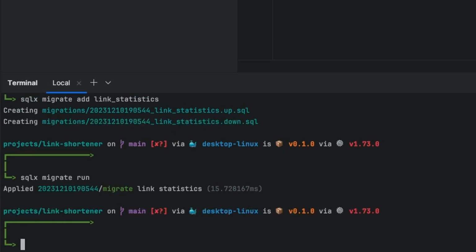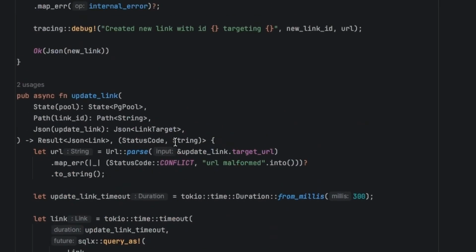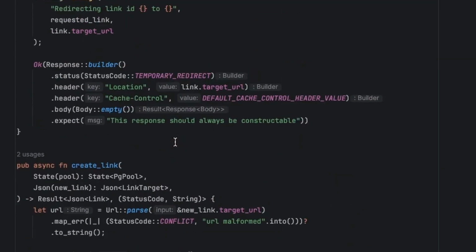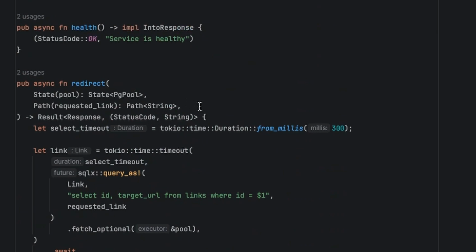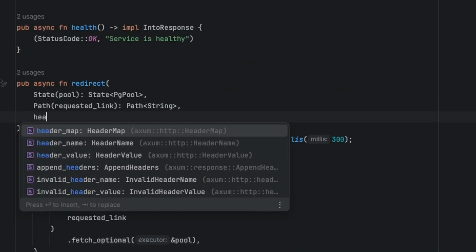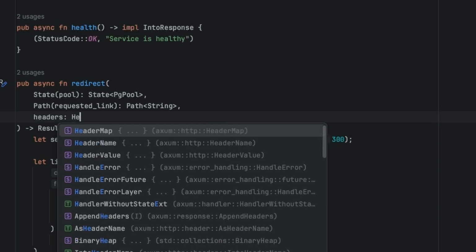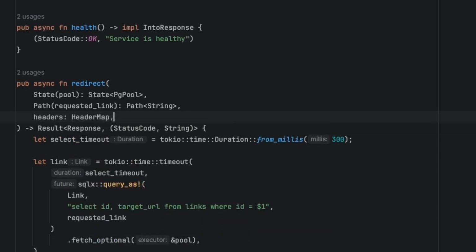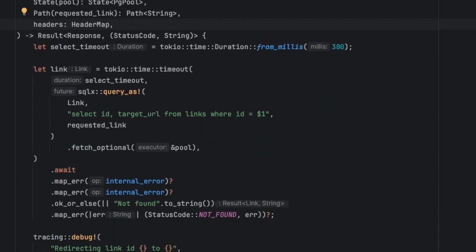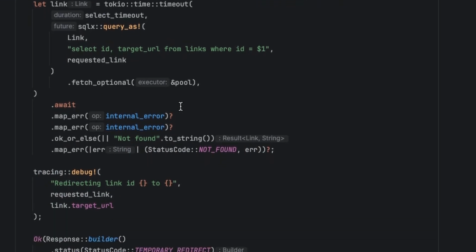The persistence part is now set up, so let's jump back into our routes.rs and navigate back to the redirect handler, where we want to make a few small modifications. The first thing we want to add is a new argument. In this case, that's an Axum header extractor, because we want to be able to access these HTTP headers to extract some information from.